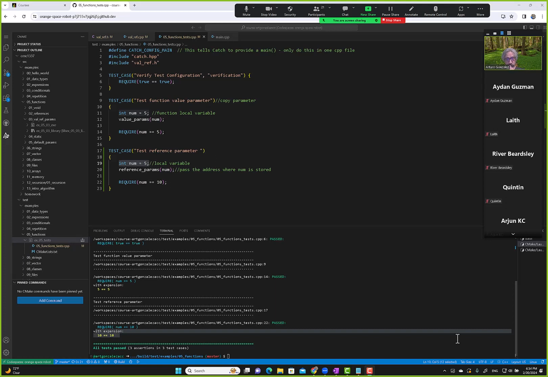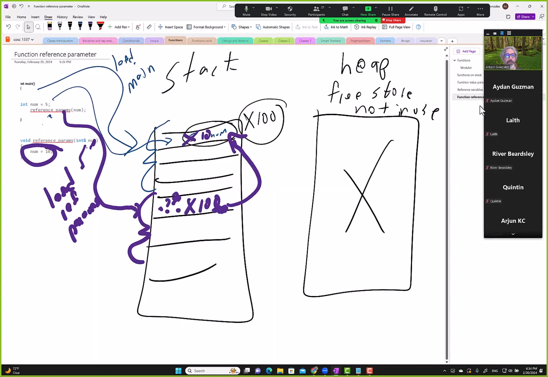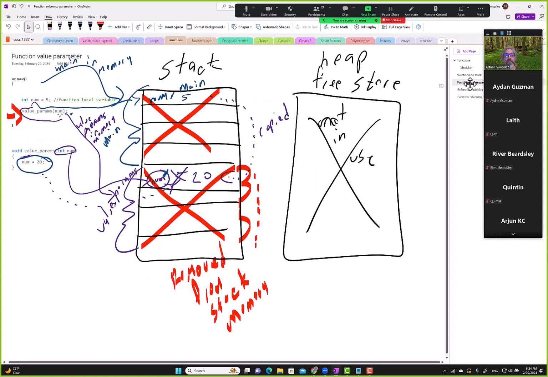Okay, so let's try to understand a function value parameter, like when to use. Let me create a new page.